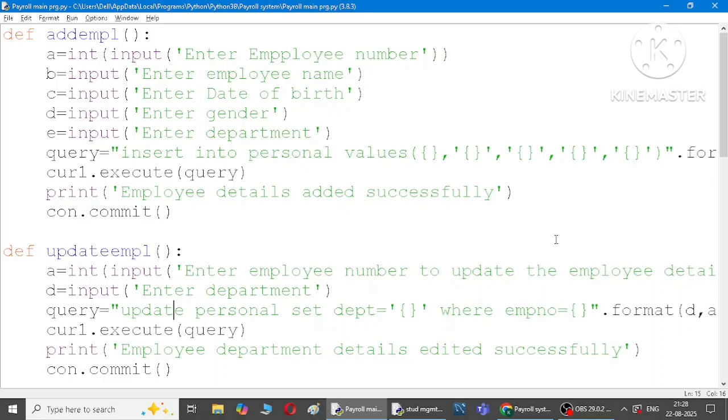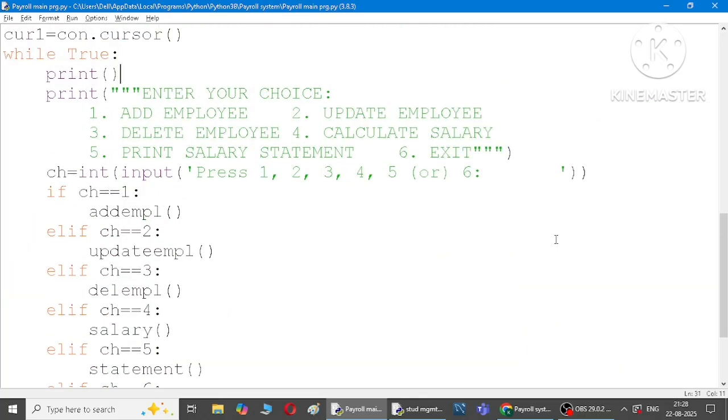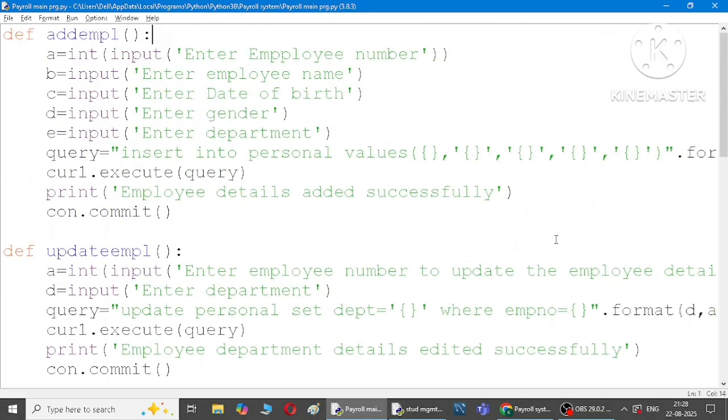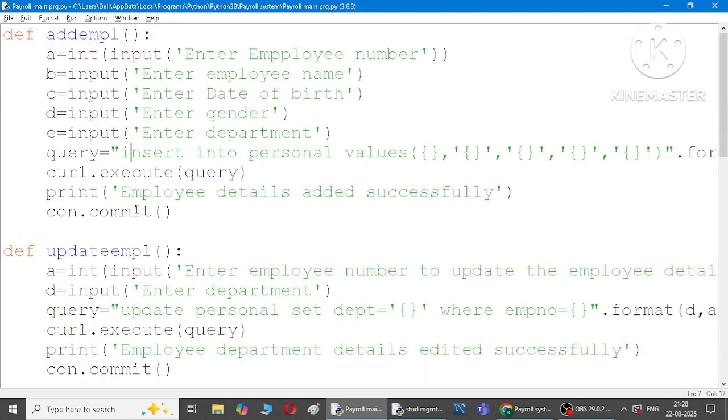So look at this, the first module, that is the employee: add employee, update employee, delete employee. All these 3 go hand in hand because we are going to deal with the personal table. So first, when you press the choice 1 to add, I have declared a function called add EMPL. For choice 2, update EMPL. Choice 3, delete the employee. So for these three functions, I have given the coding here.